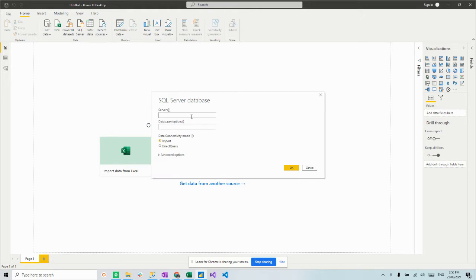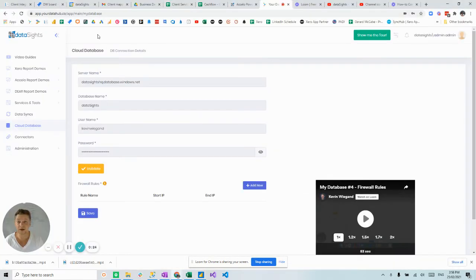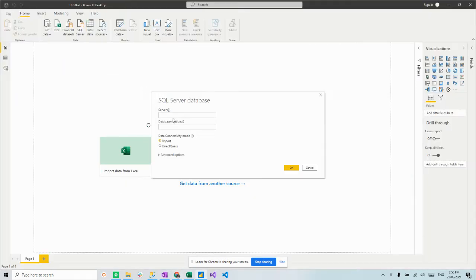We would assume that you've created an account with us, free trial, hooked up to your Accelo data, and you're well on the way. We've got various videos, and hit us up in the chat if you need some help with that. And essentially, then you just need to copy the server name here, and please always select direct query.